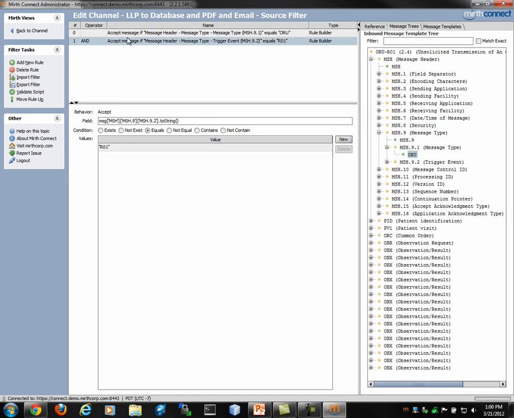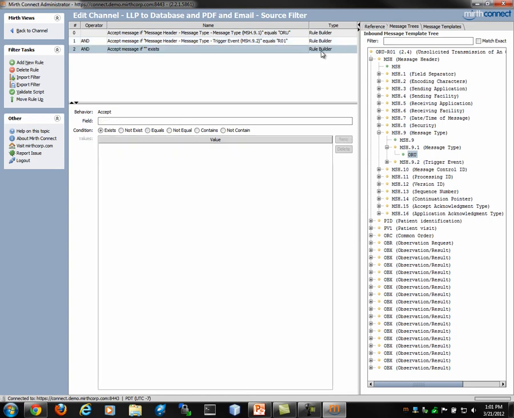I'll delete that rule because you can see I added that one already, and I also added one more rule, which is MSH 9.2 needs to equal R01. I could also add a new step manually, and I could change the step type from a rule builder to a JavaScript step.